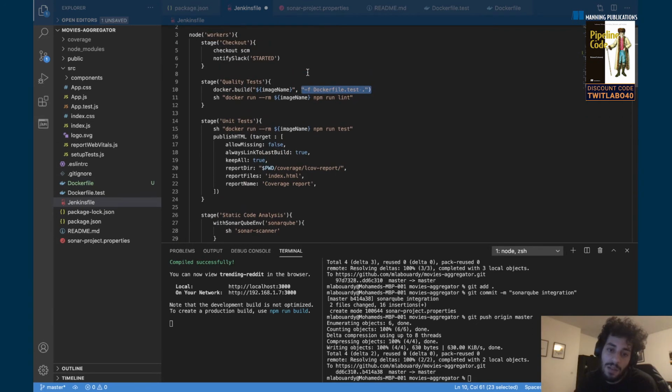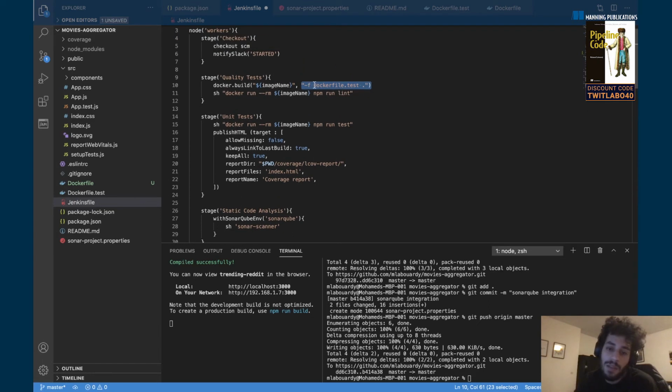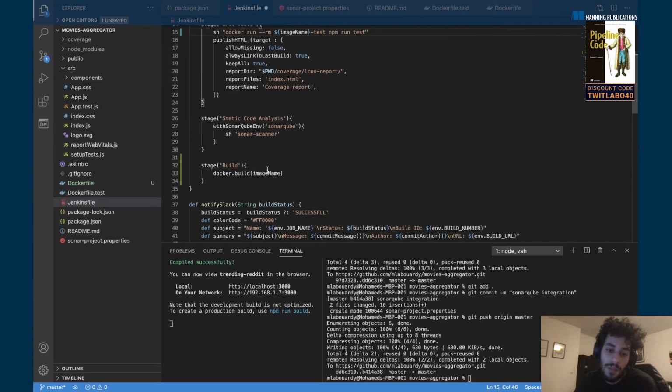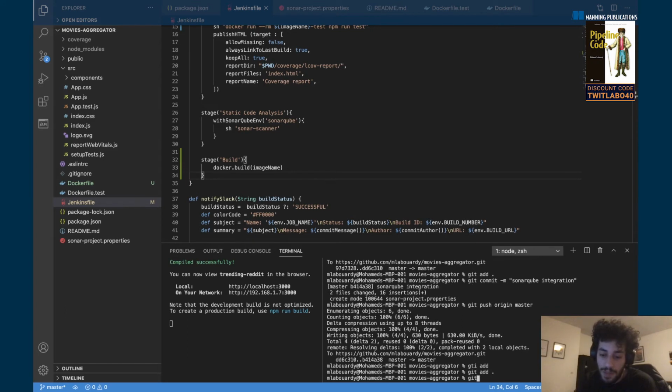However, because on the test I have been using Dockerfile.test, that's why I have overridden the default file by providing the second parameter. And just to avoid the conflict, I will be adding the suffix test. That way we can make a difference between the test images and the image that has been used to build our web app. So with that being said, we can now push these changes to GitHub.